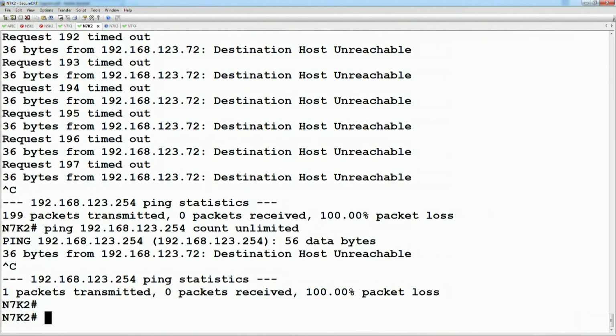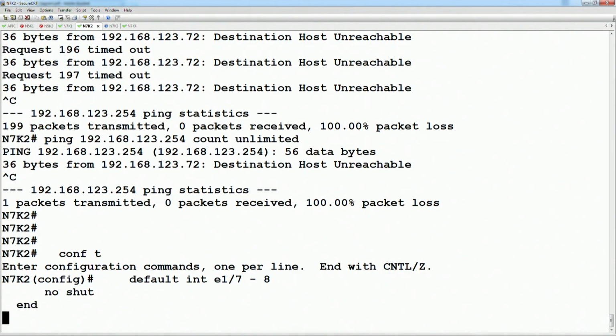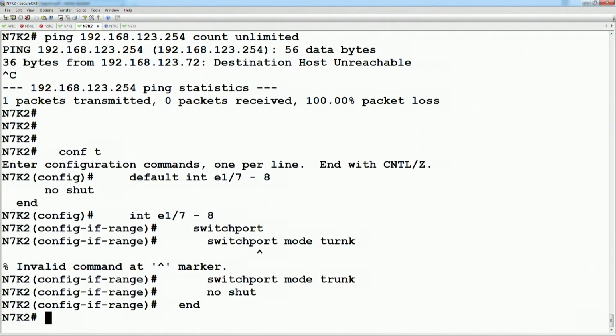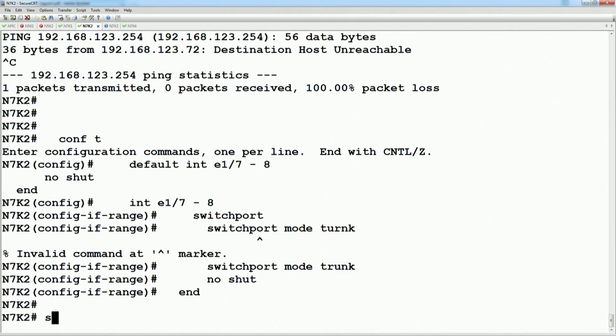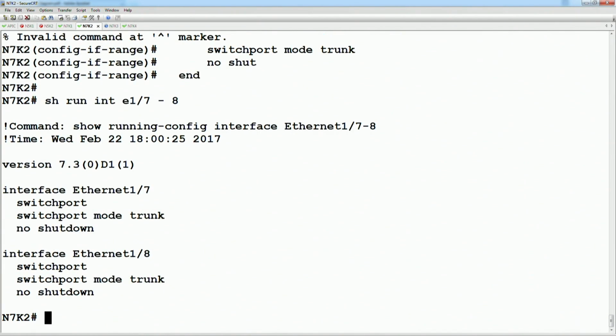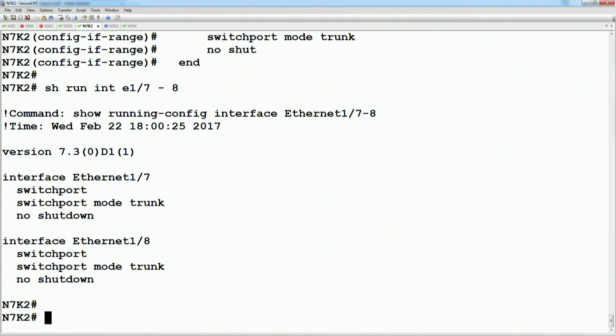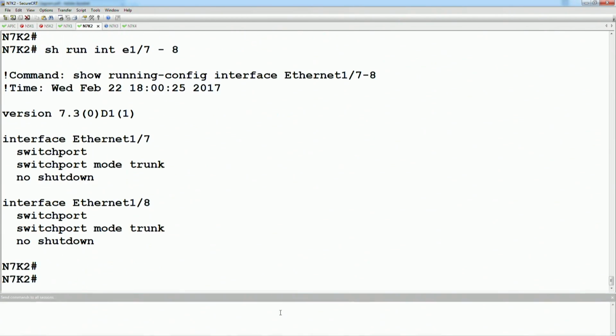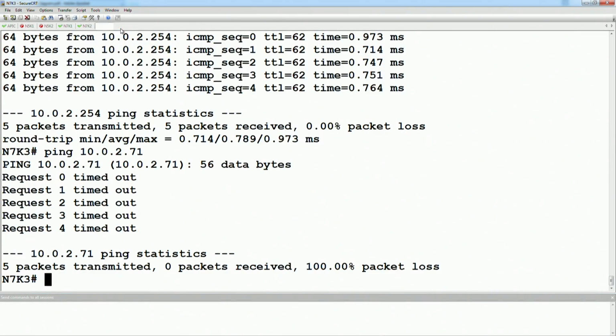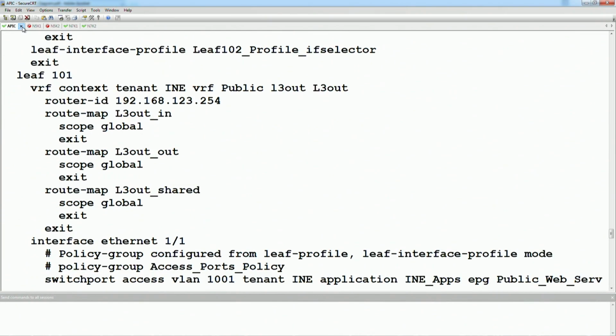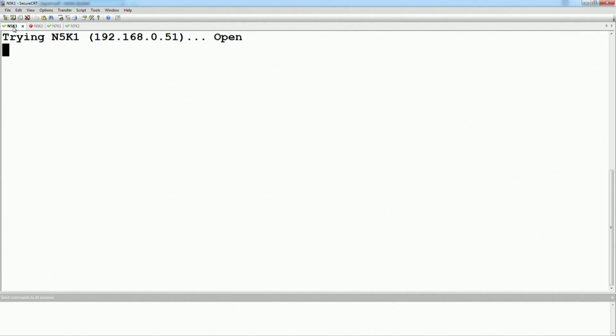So just starting back with a default config on those ports. Let's show run interface E1/7-8. Okay, so both of those are trunks. Additionally, on the 7Ks and then also on the 5Ks, let's make sure that regular classical Ethernet switching is working.